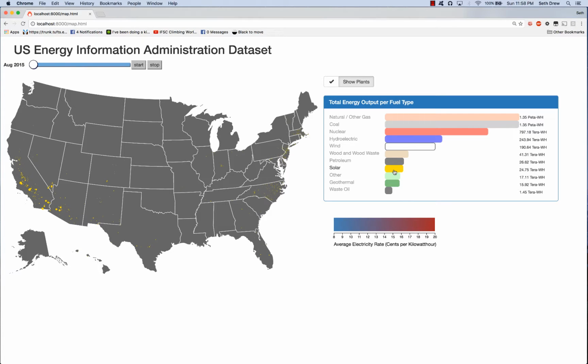The solar plants are a lot like wind in that there's a lot of them, but they don't produce very much alone as a power plant. You can imagine that almost every house has a solar capability, but of course it's not a power plant, so it wouldn't actually be generating very much electricity.